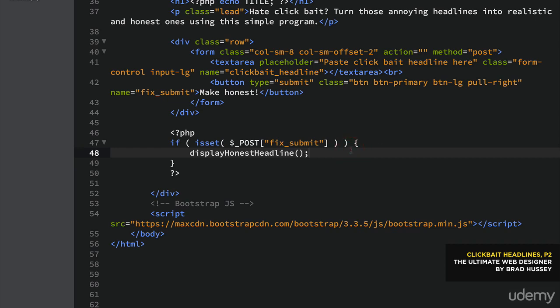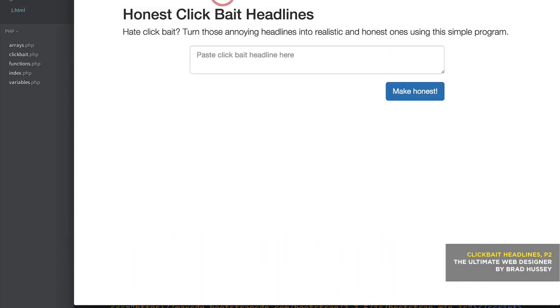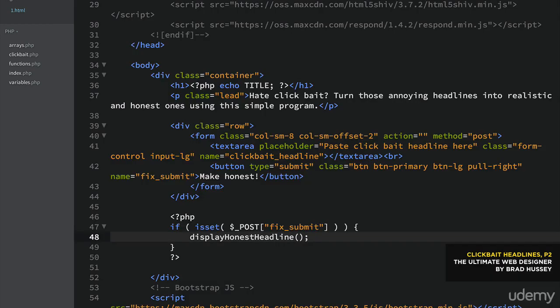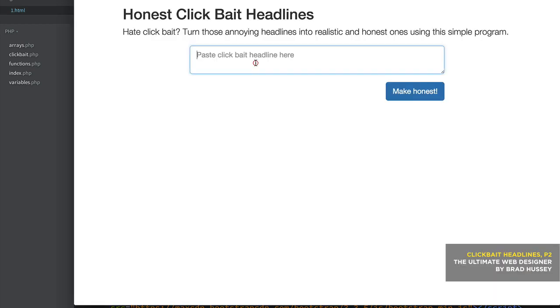So why don't we try it to see if it works? I'm going to go ahead and paste a clickbait headline, make honest. Now what happened? It's not showing what we coded. It's not showing the original or the honest headline. So what's happening here? Why isn't that working?